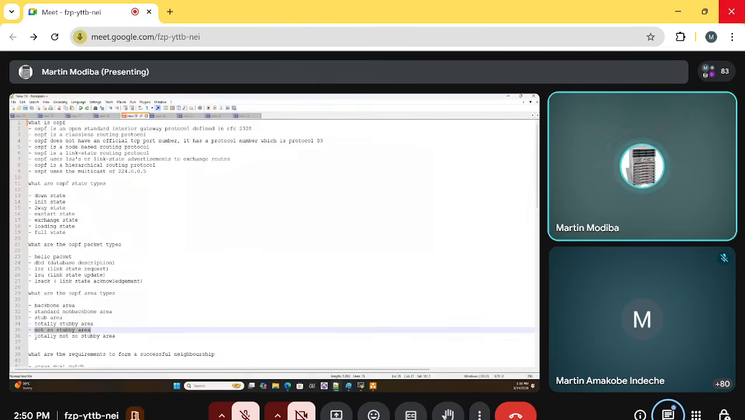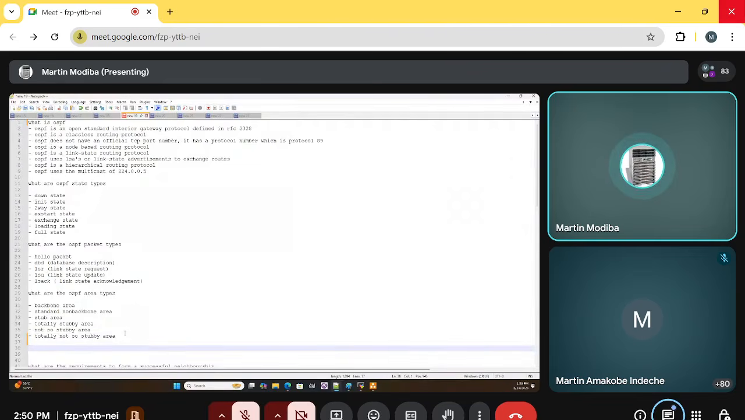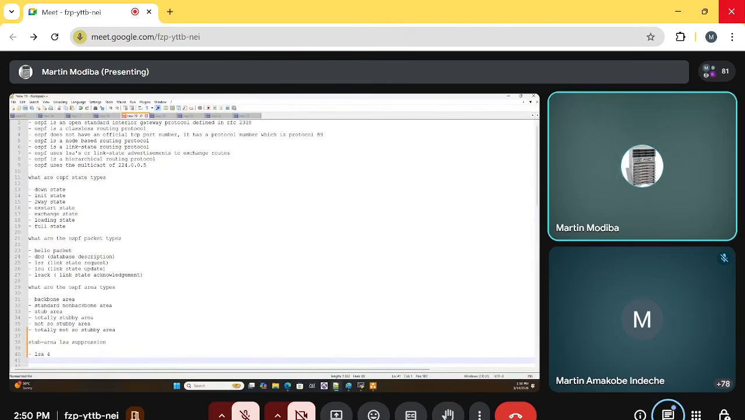And then totally not so stubby works just like not so stubby. Now the question is, with the stub area, which LSAs are suppressed? So I'll just type here: stub area LSA suppression. The first LSAs that are suppressed are LSA 4 and LSA 5.